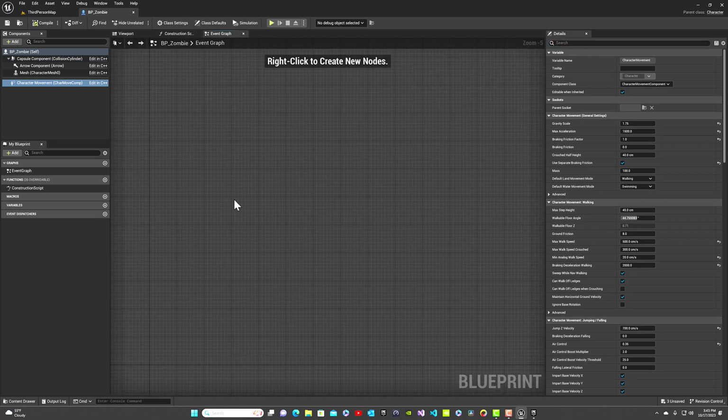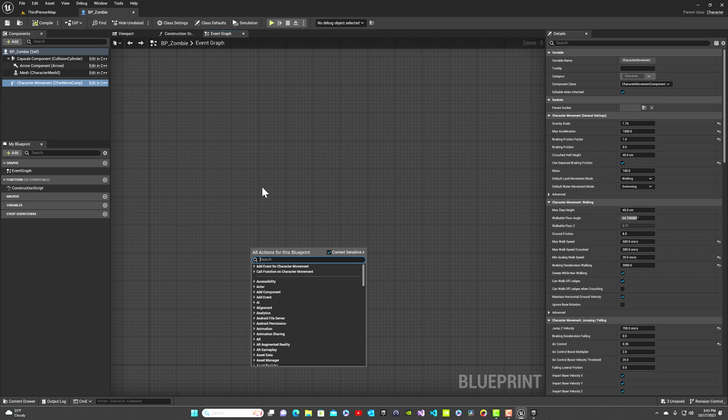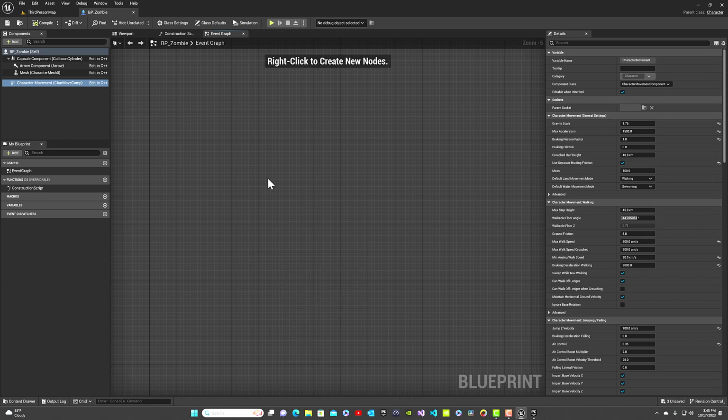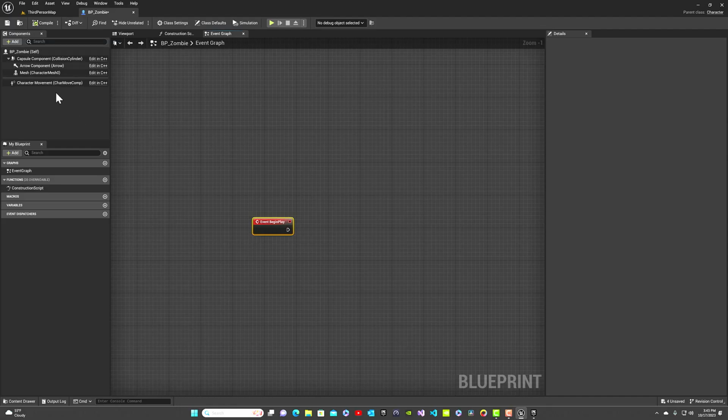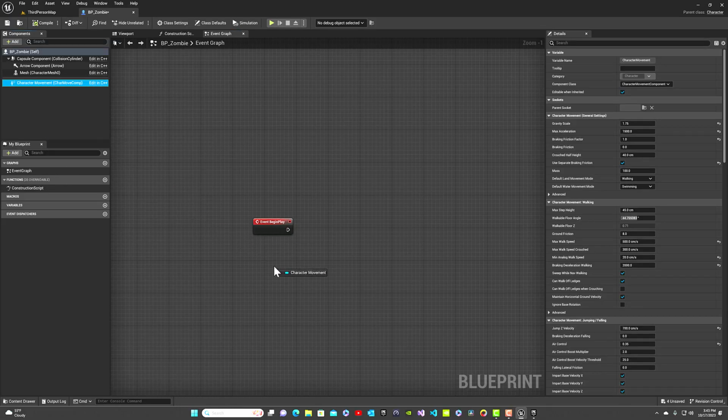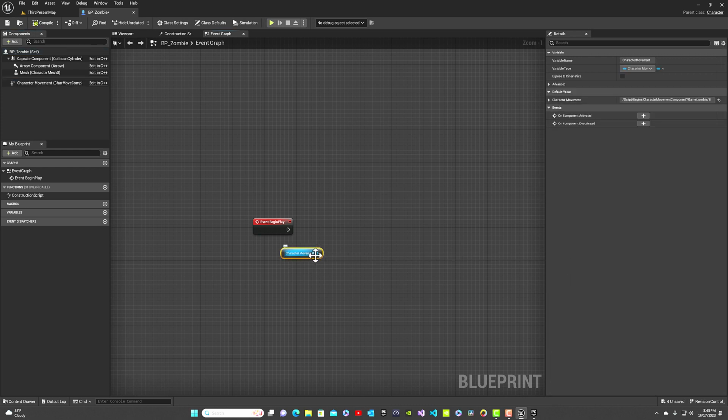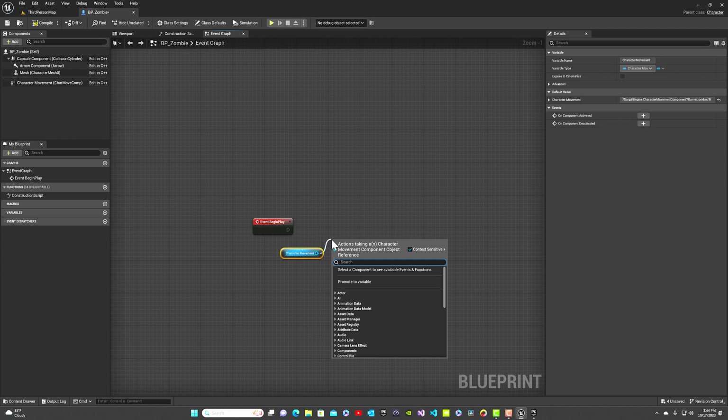I'm changing my mind. We'll go to the event graph, and I'll make an event on begin play by holding down P and clicking. So we've got event begin play. And maybe the first thing that I'll do is I'll set the character movement. Okay, I'll get the character movement component, and we'll do set max walk speed.